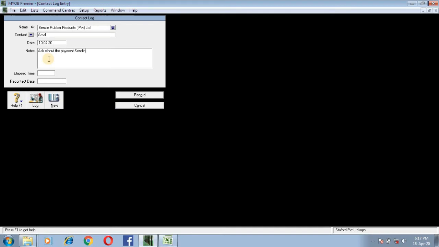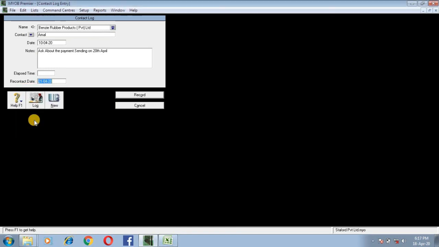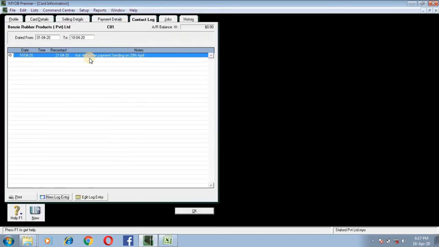Sending on 20th April. Like that you can write. Then the recontact date. If they said 20th they are sending, you can select 21st of April, then you can say record, like that.